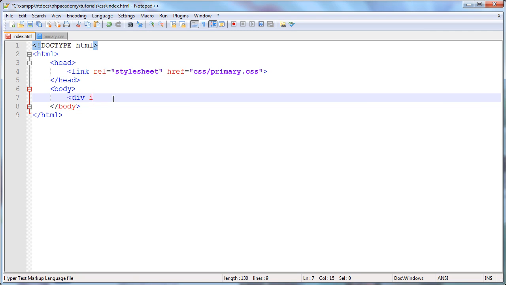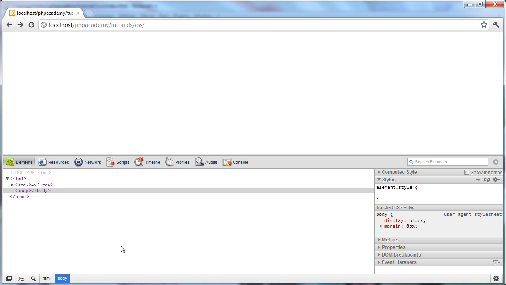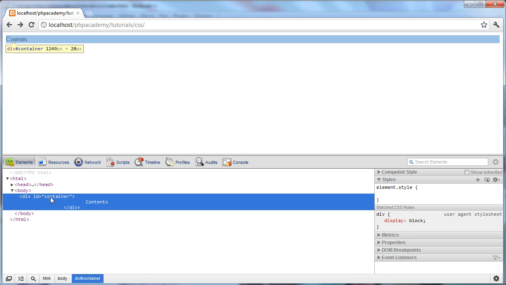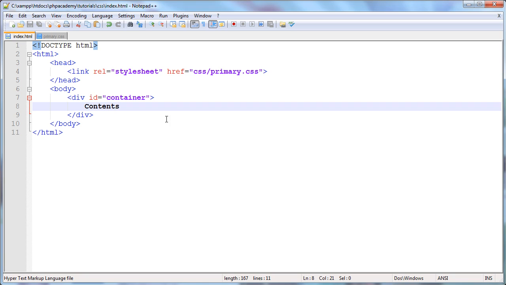Okay, so let's go ahead and create a simple container, which is extremely important to demonstrate this. So I'm going to say div id equals, and I'm going to give this an ID of container. Now inside of this container, I'm just going to put contents for now. I'm not going to bother writing too much. But let's go ahead and open up our browser and see what's happened. Okay, so you can see that we've got a container here with just the text content inside. Nothing special at all.